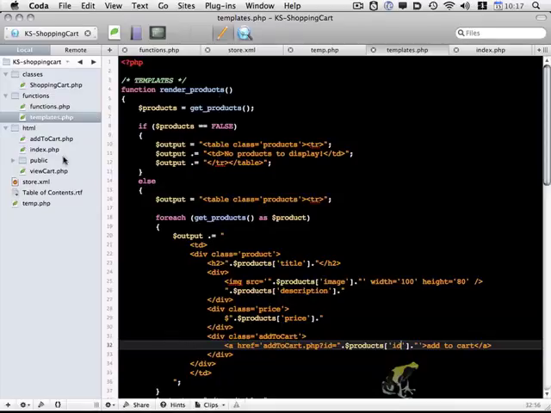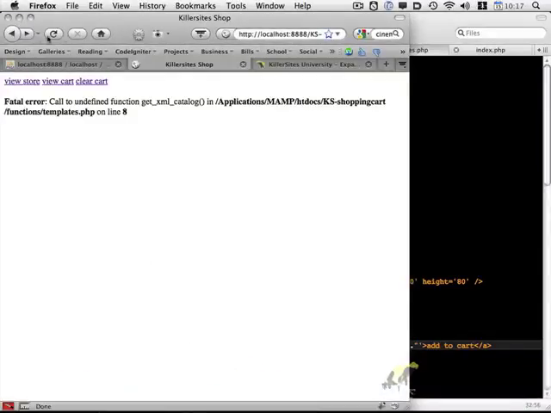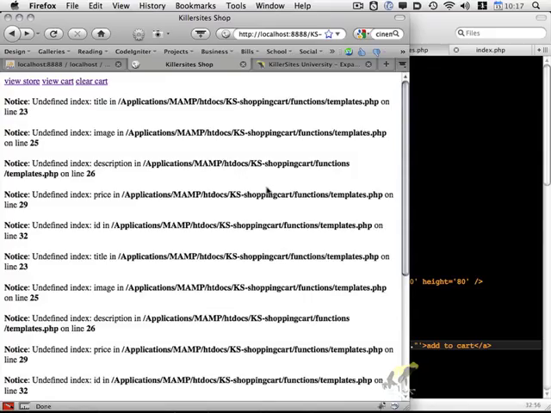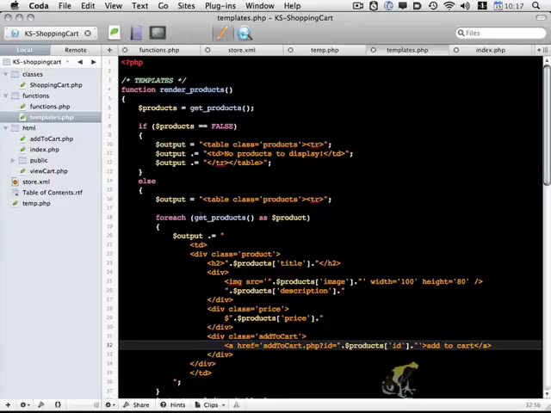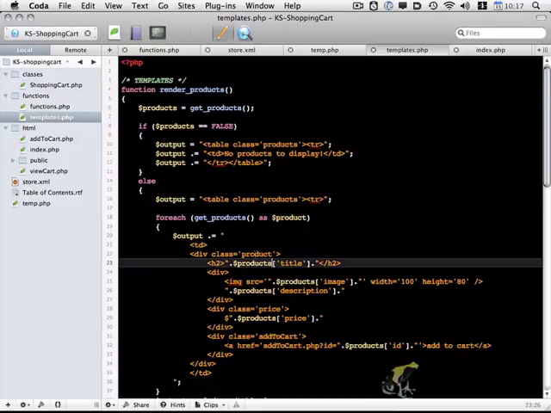So let me go ahead and save it. Let's go back to Firefox and refresh this page. And we got some issues. So let's start off with line 23. Oh, I know what we're doing wrong.